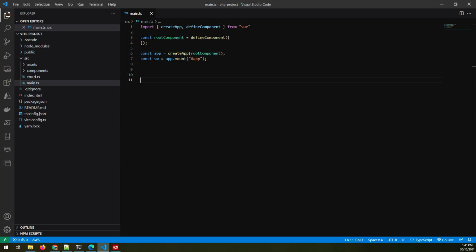Hey devs, in this video let's take a look at data properties and methods in a component. Let's first take a look at data.